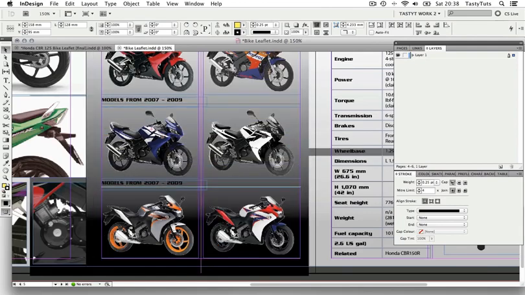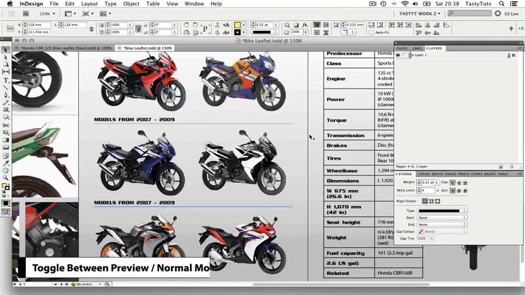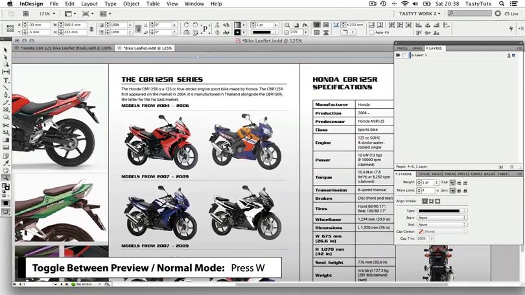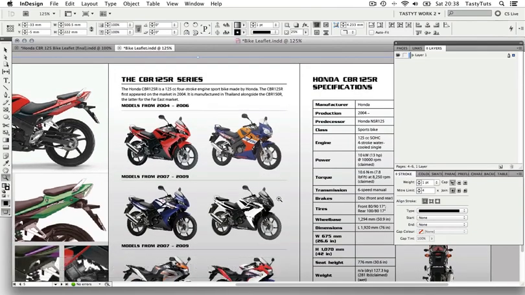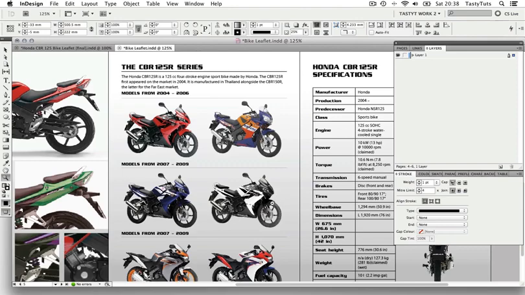So pressing W, I can now see this page in preview mode, and that's looking cool. But the top text is looking awfully tight up there. I need to reposition some of the elements to create more space.